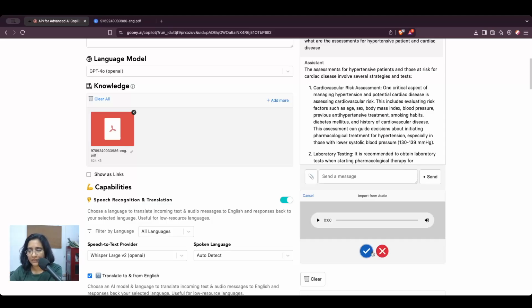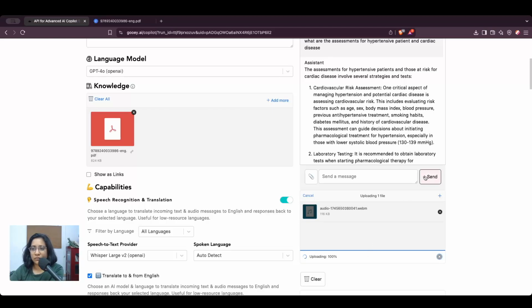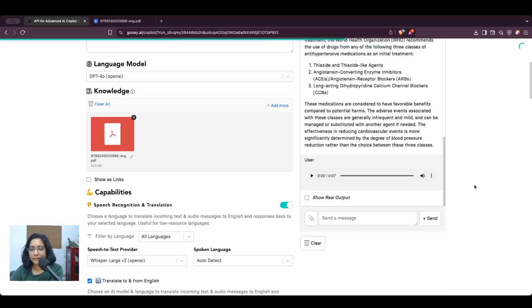So I just asked what are the tests that a cardiac patient should be getting, and what are the things that they need to take care of. So hopefully now this works. I'll send it across now to the Copilot.